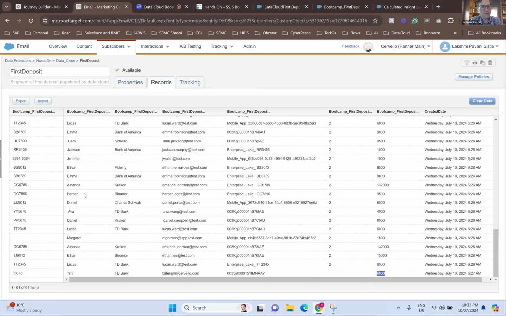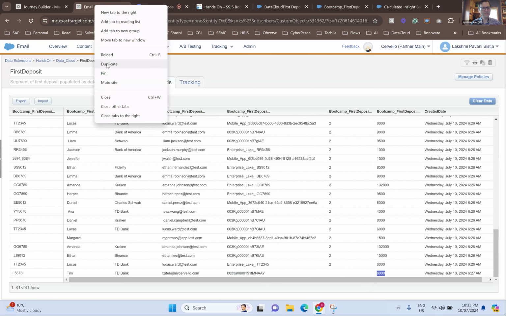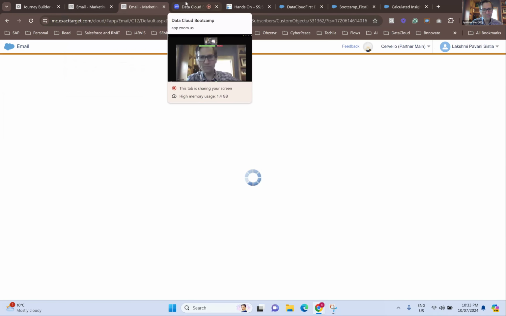But even if it didn't come through, we would have a record there that we can now create our email and say, okay, how are we going to, let's see if we can display the first name and the deposit amount and all of that in the email content. So any questions on that data coming through from that data action?